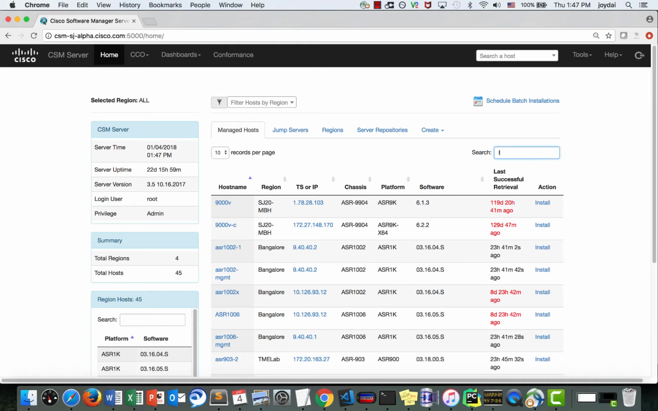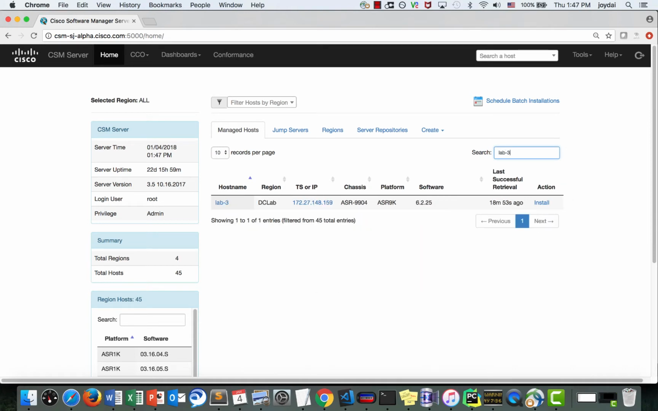Specifically, we will schedule migration for this particular host. As you can see, it's currently running classic image 6225. We will migrate it to the 64-bit image 6225. Although in general for migration, the target image version doesn't have to be the same as the current image version.